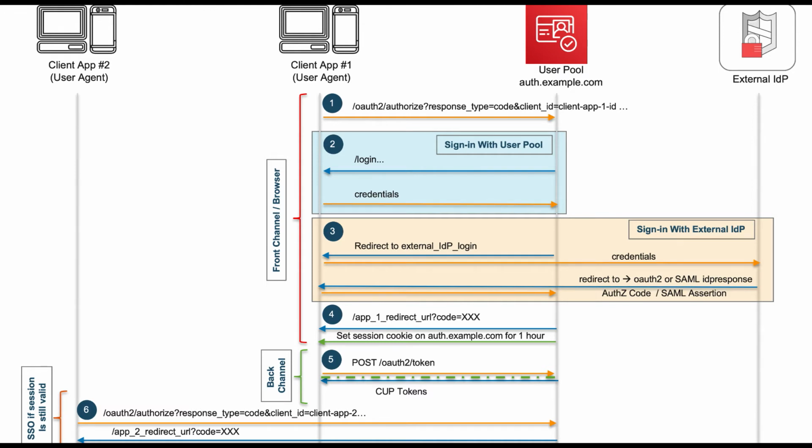At step number 5, your application at the callback URL has received an authorization code. Now, your application needs to take this code and go to the Cognito token endpoint and exchange the code for tokens. This should be done through a secured back channel if you have a server-side component in your application. But if your application is a mobile or a single page application, or you want to do this from the browser, you have to send a post request to the token endpoint.